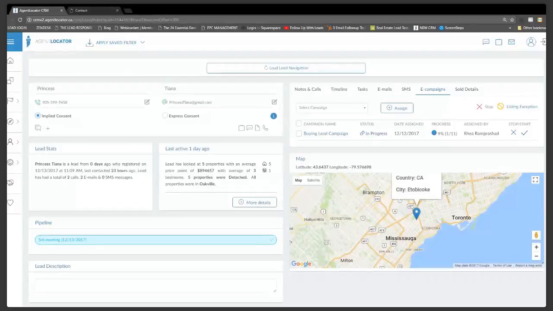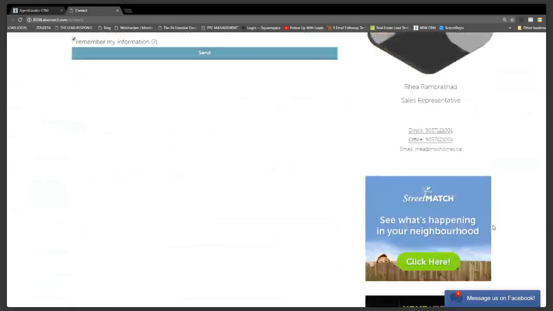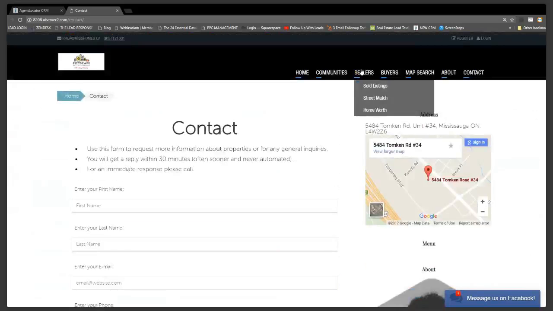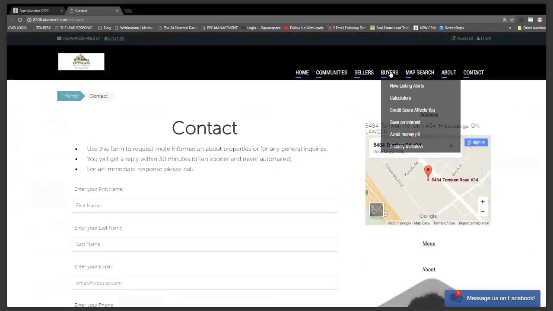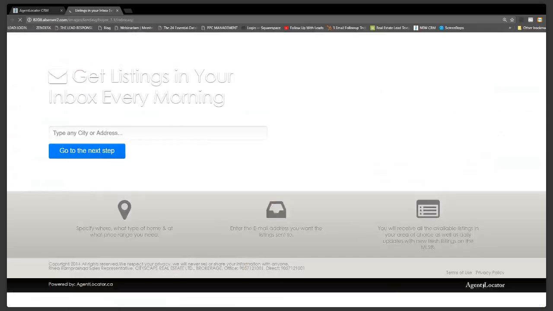The best way to post a landing page on Facebook is just by copying and pasting the link. Each of you has landing pages on your website. You can most likely find them off your home screen, down your side menu here. You also have the ability in the actual menu. For example, there's the Street Match, there's the Home Worth, you have new listing inbox. Whenever you're posting on Facebook, let me see if I can actually get onto Facebook at the same time.